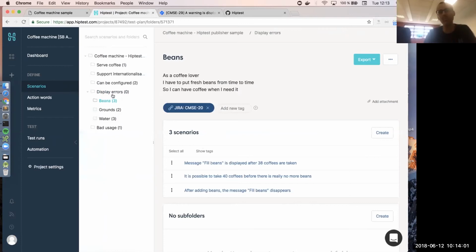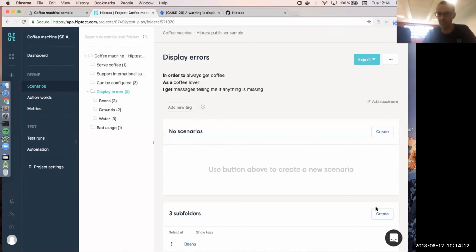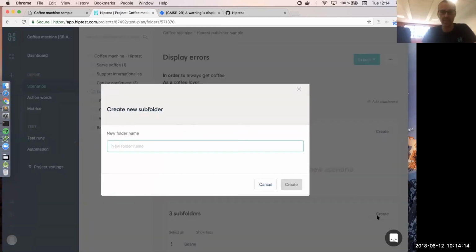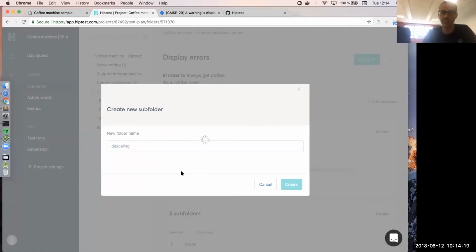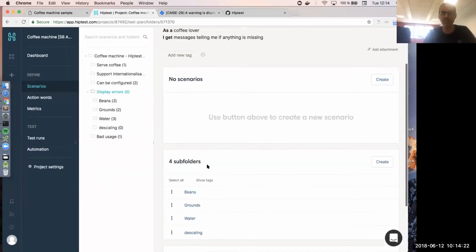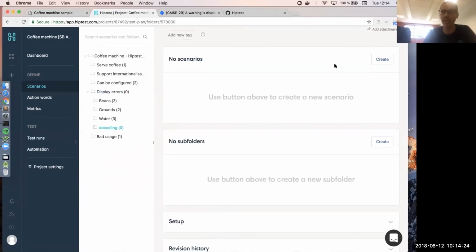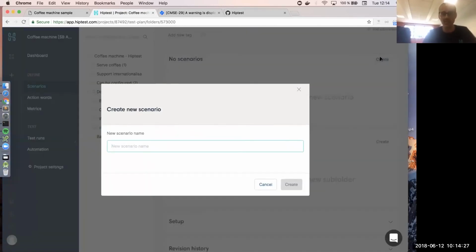The first thing I will do is create one folder that will contain potentially many scenarios in the display error feature. So let's create a descaling folder. And as part of this folder, descaling, I will create a new scenario named descaling is needed after 500 coffees.